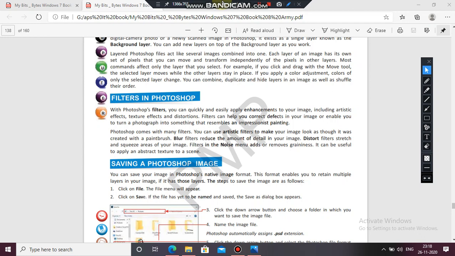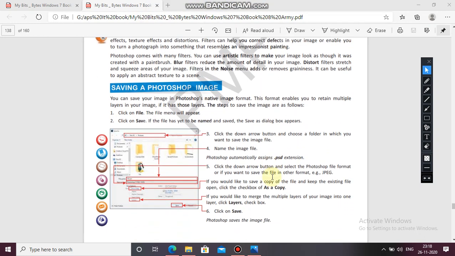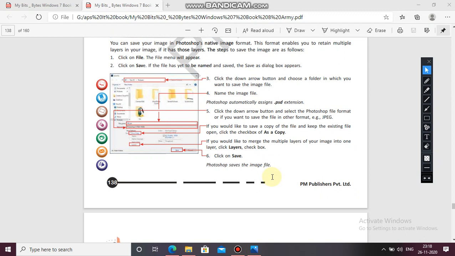Click on the File menu, as you already know. Click on Save if the file has yet to be named and saved. The Save As dialog box appears. If the file has not been named or saved till now, then it has to be saved, so a dialog box appears. There, click the down arrow button to choose the folder in which you want to save the image, in Pictures, Documents, Downloads, wherever. Now name the image file.